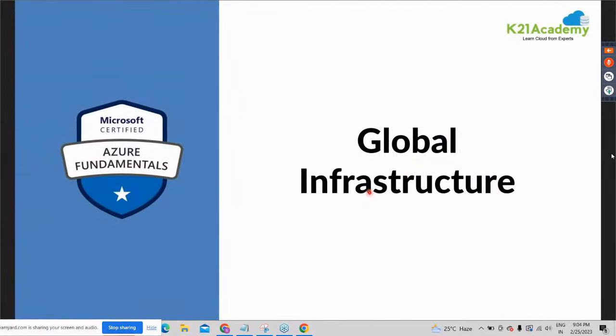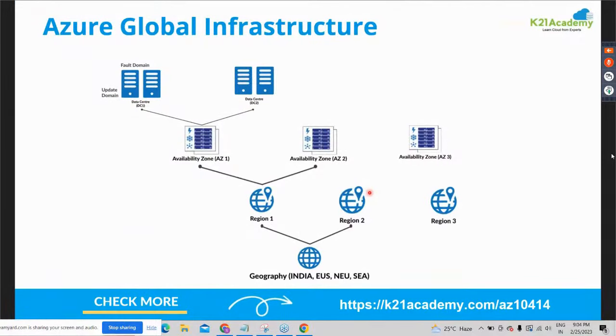So now moving to the next part, we do have the global infrastructure. This is the Azure global infrastructure. And as you can see right now, we have geographies. So these are the geographies. We will be able to work with multiple regions. I have multiple regions inside that.